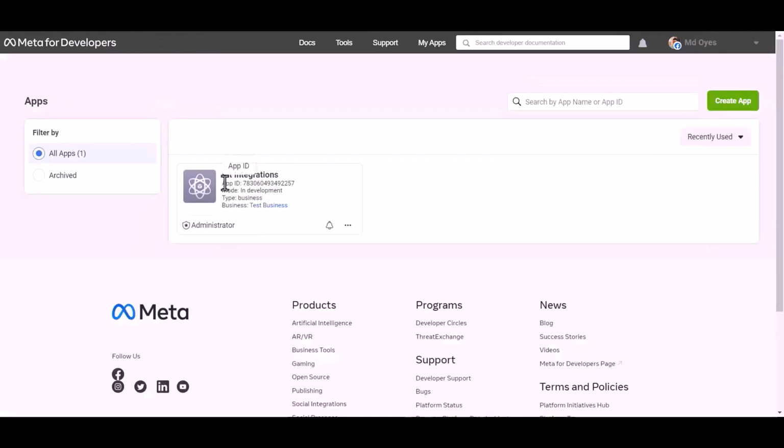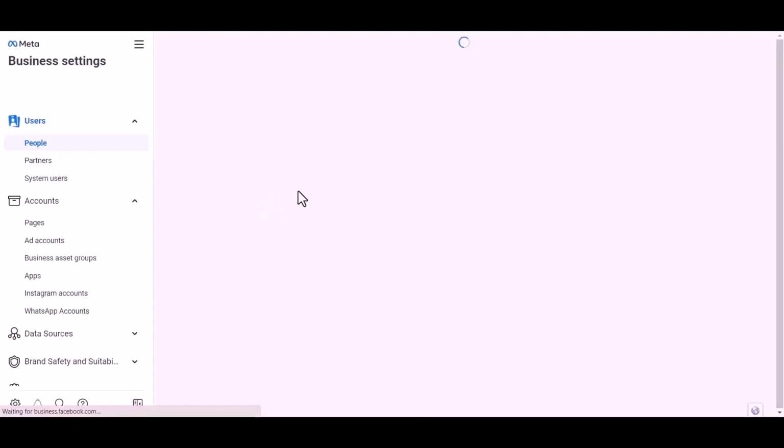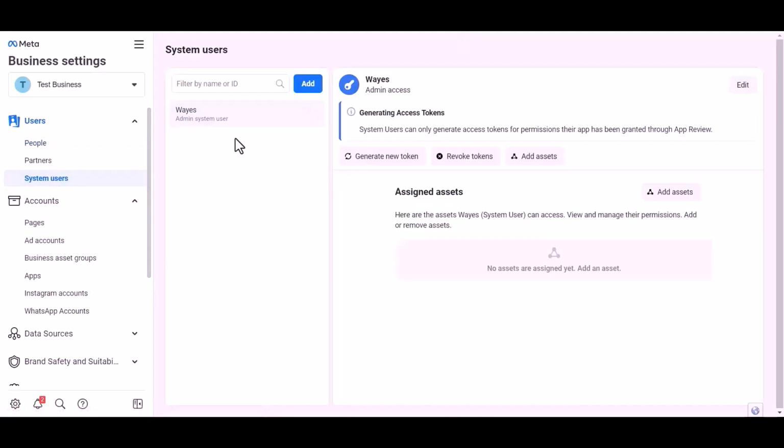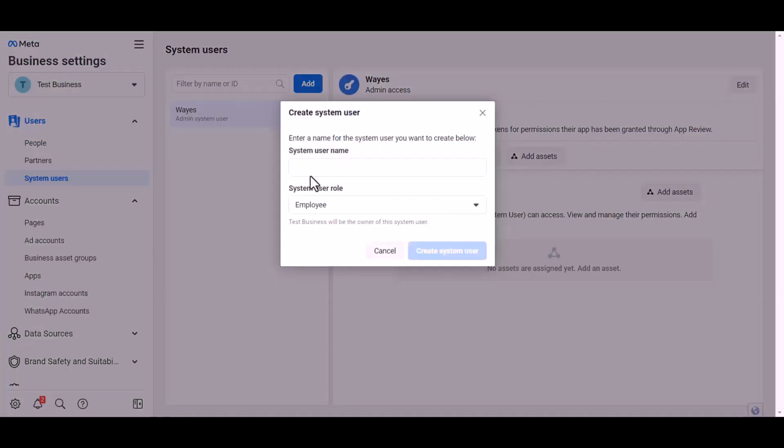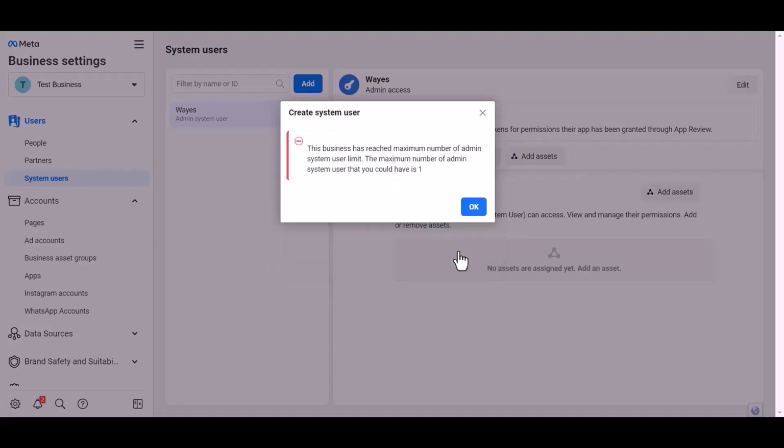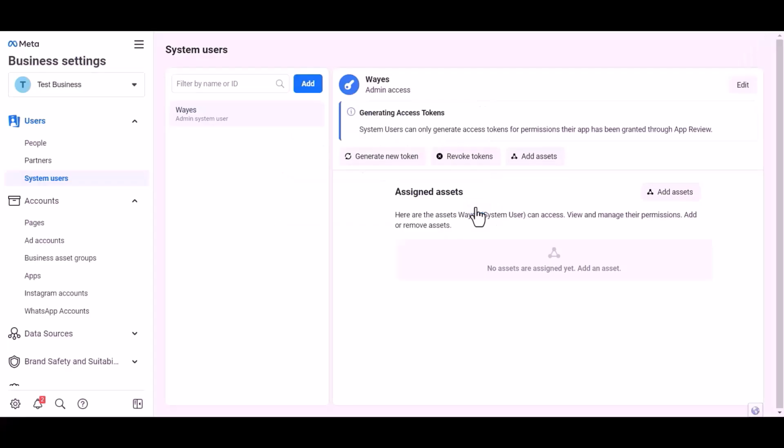For a permanent access token, go to the Meta for Developers dashboard. Click over the test business. System user. Add. Give here a meaningful username. Set user role. Create system user. OK.